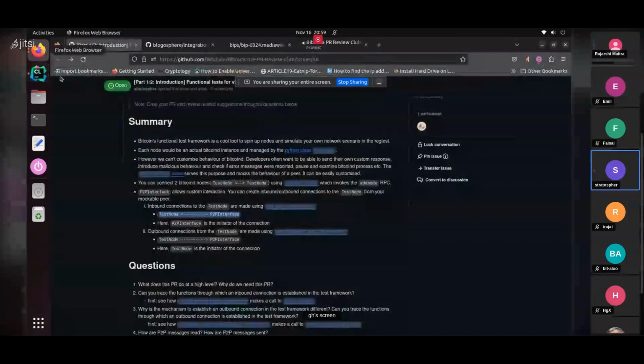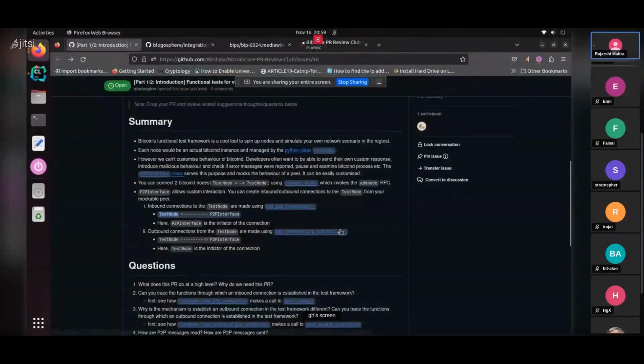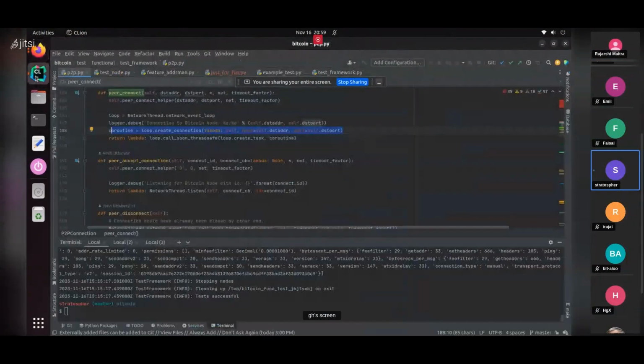And then it returns some lambda and stuff. A lambda function which would run this task and this connection. Okay, pretty deep.